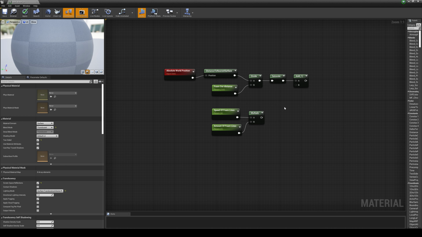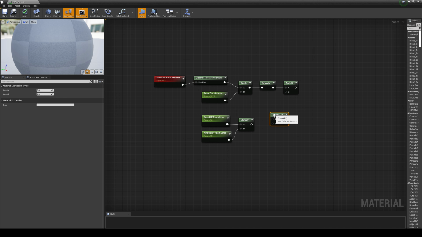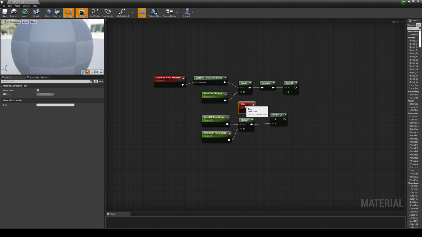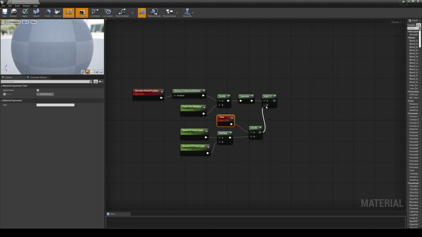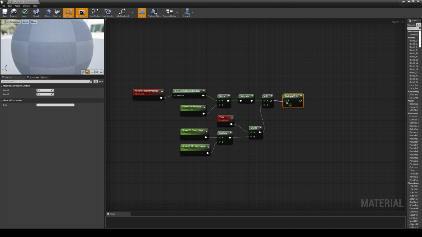Okay. Now let's create a divide node. Press D, click on the empty space, and here we will plug in to B. Now we need to create a node time. Let's type time and plug it into A, and then plug it into the add node. After that, let's create a multiply node, M, click on empty space, plug this into A, and then this parameter, amount of foam lines, we will plug into B.